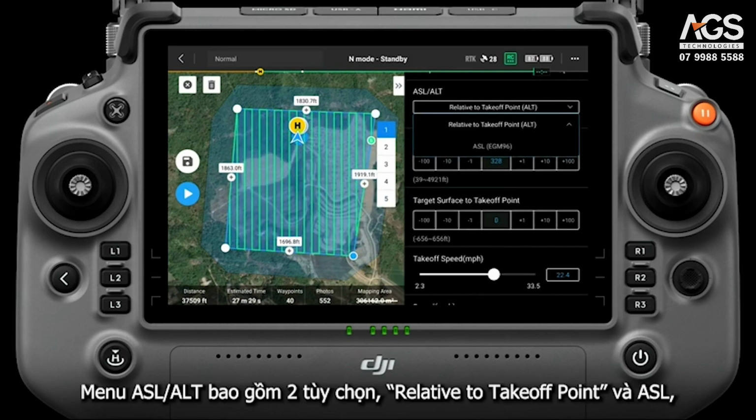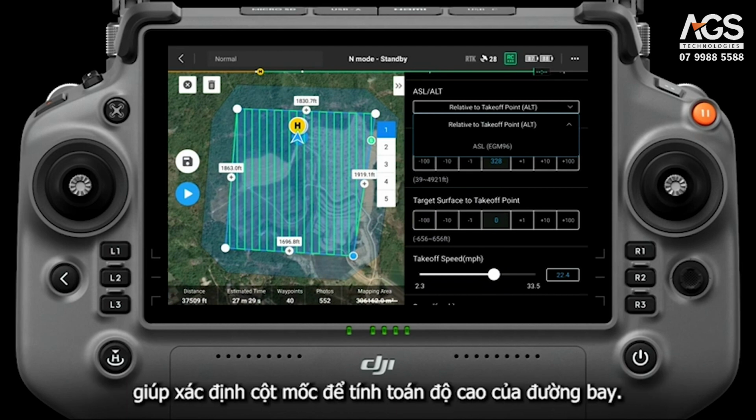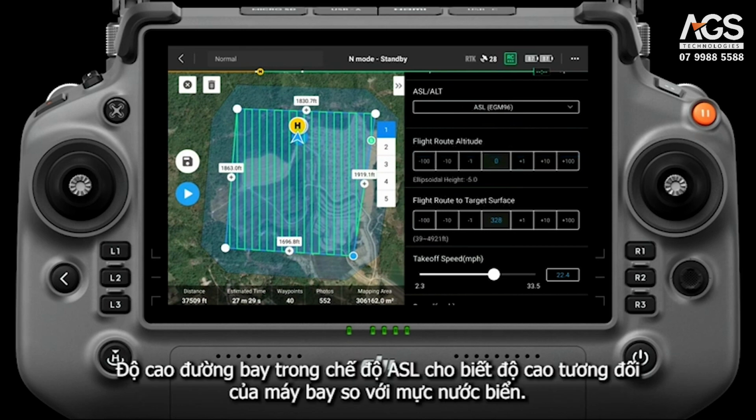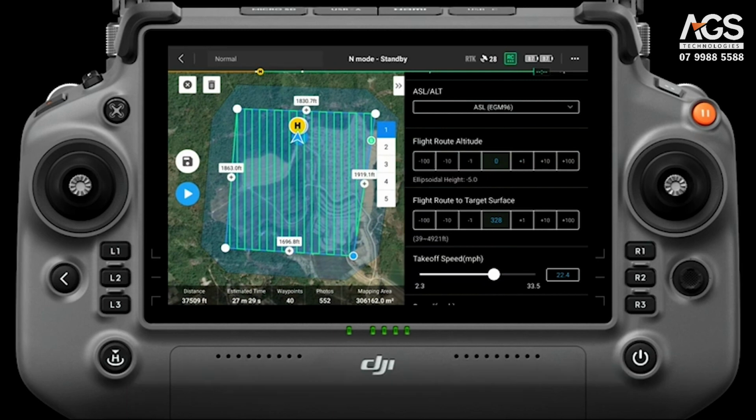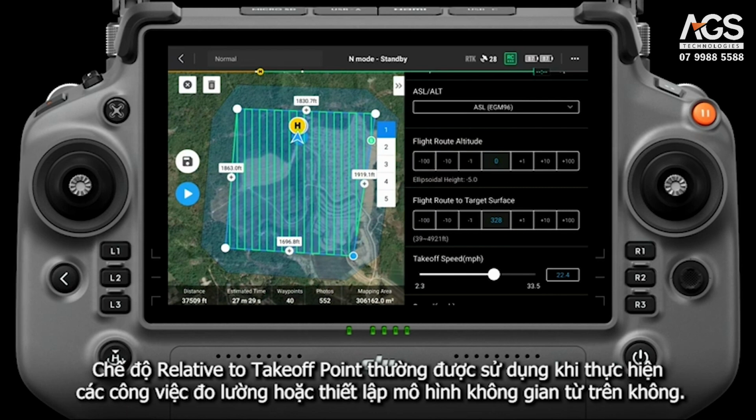The ASL-ALT menu includes relative to takeoff point and ASL, which determines the datum for calculating route altitude. The route altitude in ASL mode refers to the altitude of the aircraft relative to the geoid of EGM-96. When performing aerial photogrammetry work, the relative to takeoff point mode is generally selected.